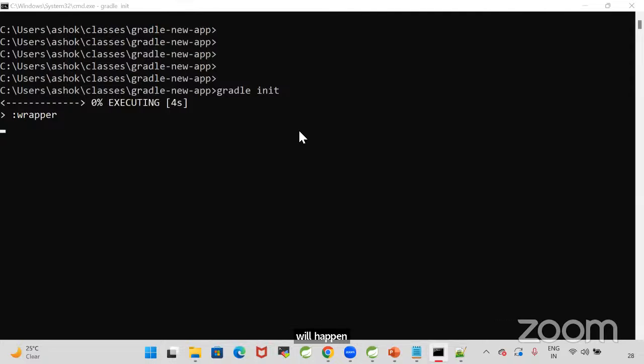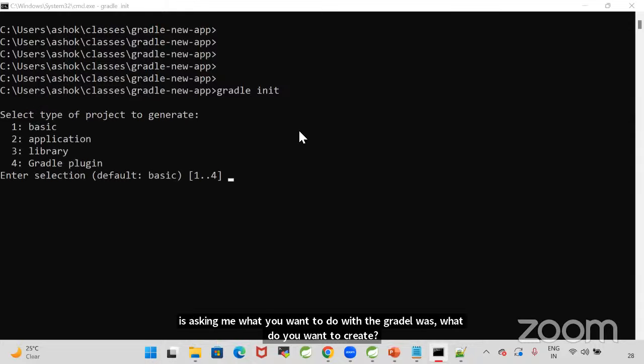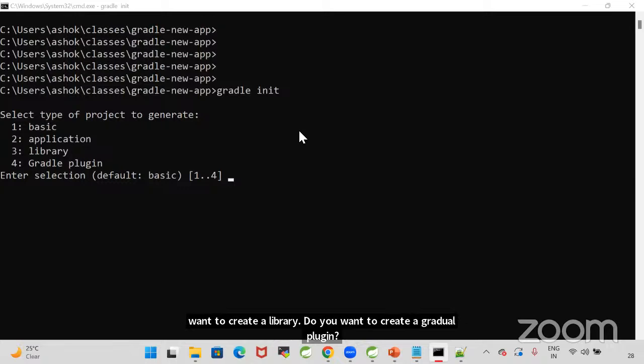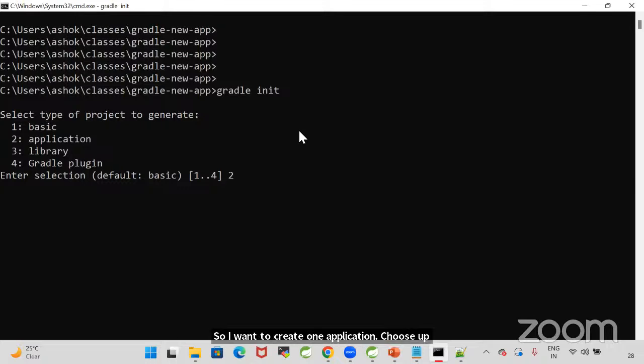It is asking me what I want to do with Gradle. Boss, what do you want to create? Do you want to create a basic app, or one complete application? Do you want to create a library? Do you want to create a Gradle plugin? I want to create one application, so choose option 2. I want to build one application.